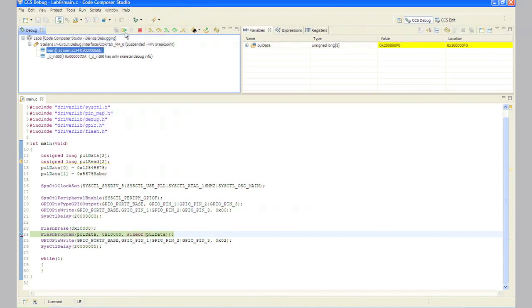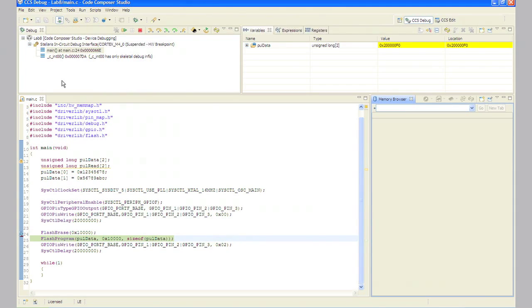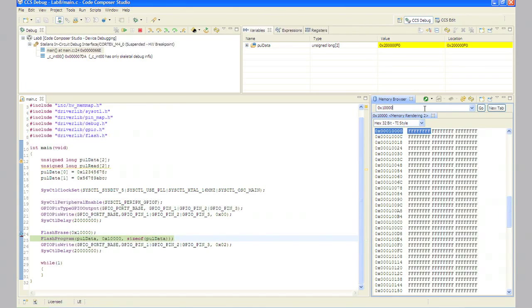On the CCS menu bar, click View, Memory Browser. When the window comes up, enter 0x10000. Excellent.